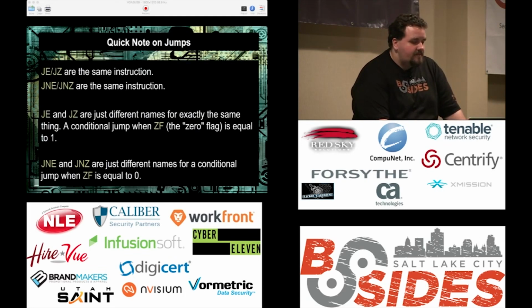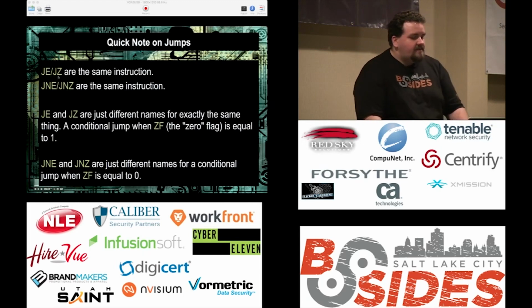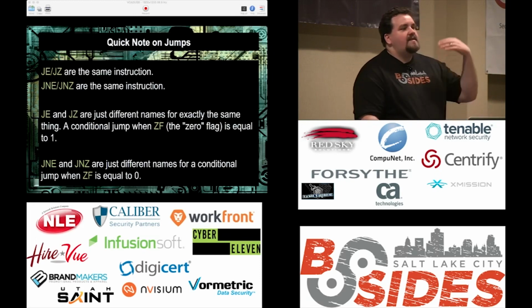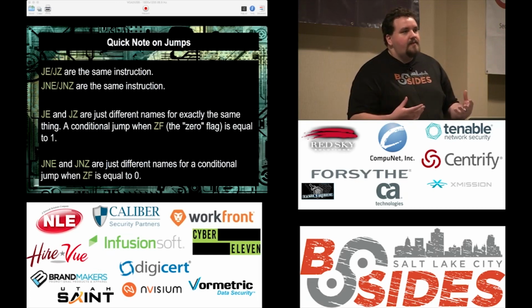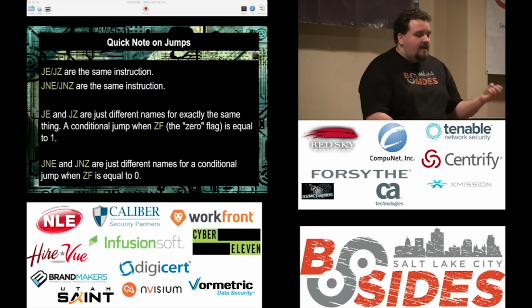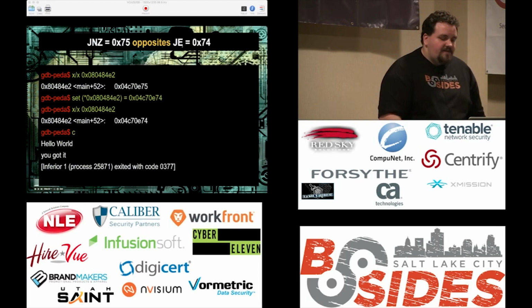So a quick note on jumps. You'll also see jump not equal and jump not zero. I think I got these backwards. I'll have to double check again. But basically just remember that JZ and JNZ are two names for the same thing. What these jumps do is, depending on the EFLAGS, depending on what operation you did before the jump, you're going to have flags that are set. And so to modify the jump, we need to know what flag is going to be set depending on what situation. So here we have JNZ, and then the opposite is JE.